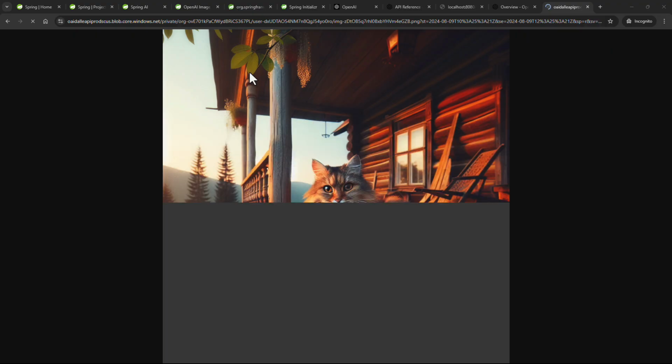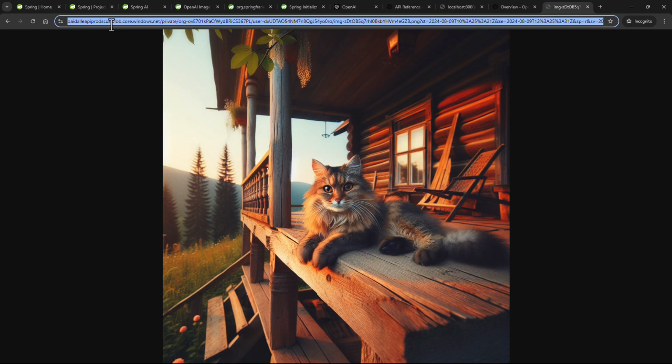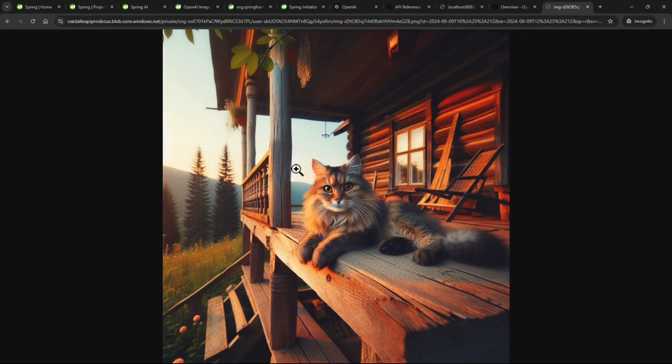All right, we see the image. You can see the image is generated, and this is the URL that we got from OpenAI, and you can see we are being redirected to this image over here. Okay, it's a very cute cat. If you want, you can save this image by right clicking and saving it. I'm just going to do that because this image is not going to last on this URL forever. These URLs are temporary, so if you want to save these images, you can save them in your application.